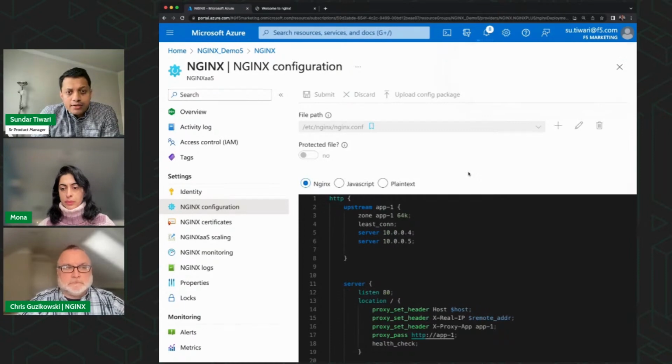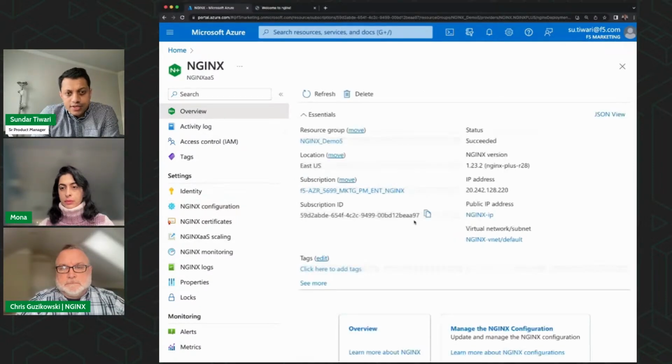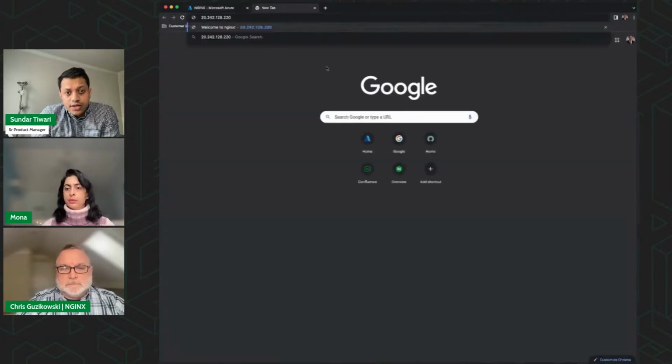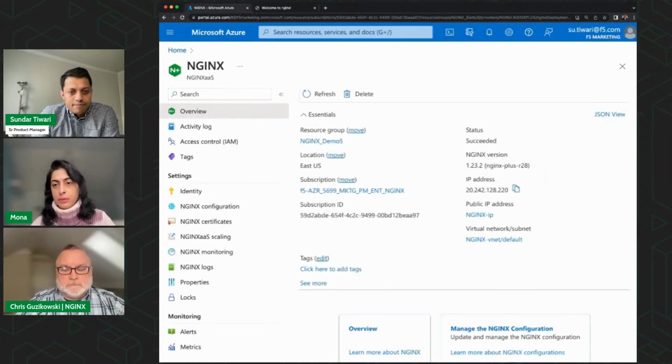I will go back to the NGINX product and use the public IP address of that NGINX and see if it can load balance between those two VMs, VM01 and VM02, as we configured. Yeah, as seen on the screen, NGINX is load balancing between these VMs.